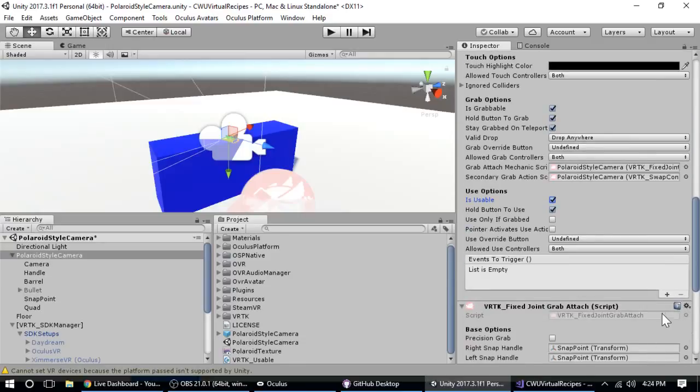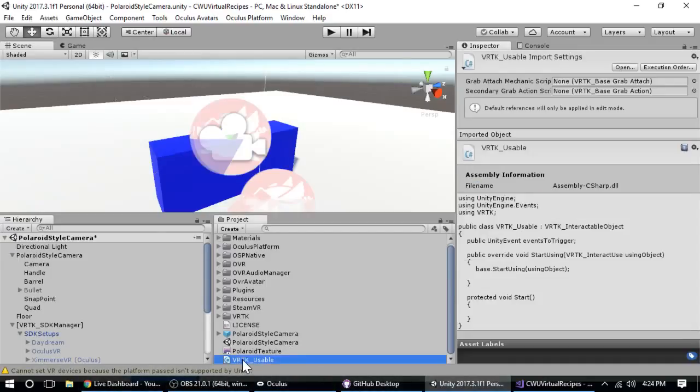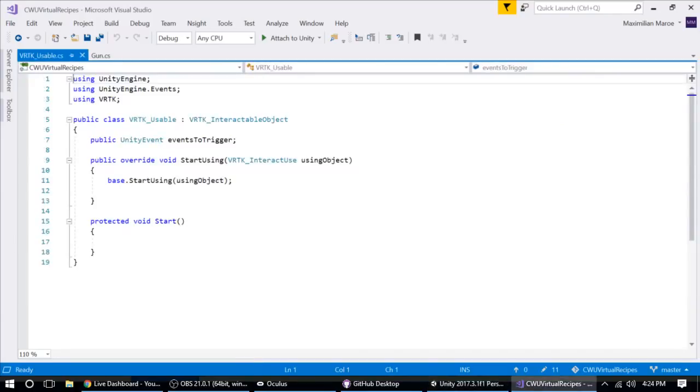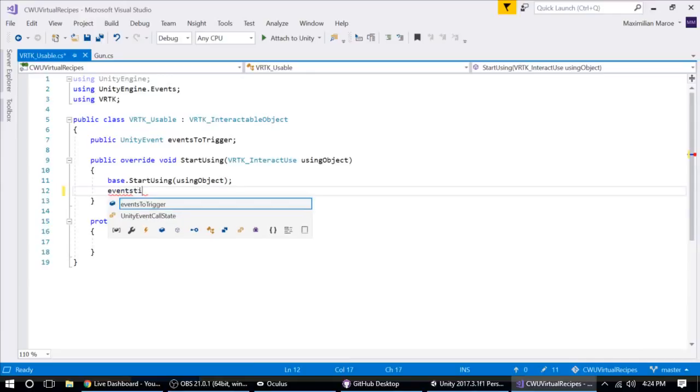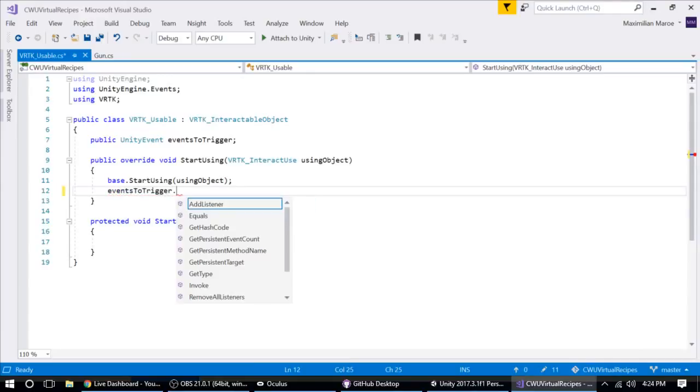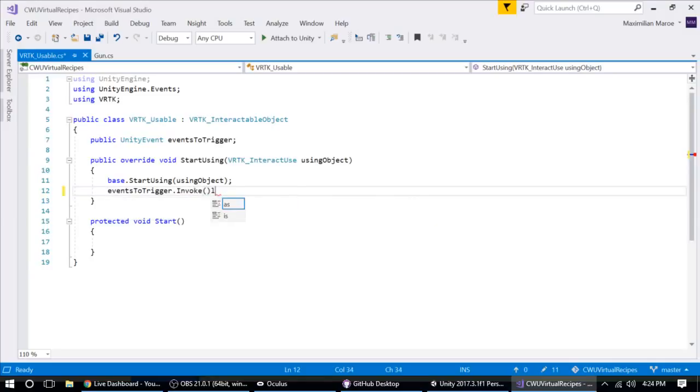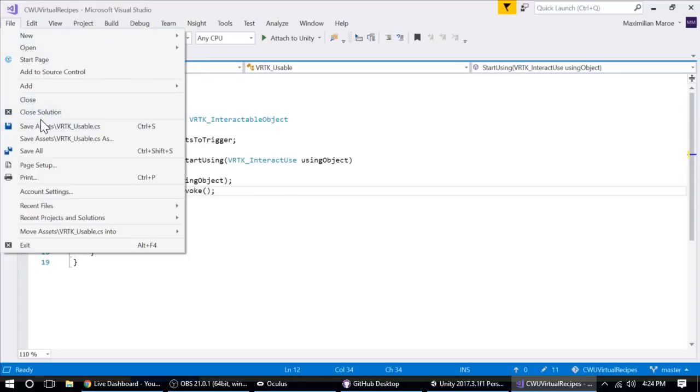And all we're going to do now is create an event that triggers something. Oh yeah, we need to actually show that it's doing something right. So we created the event, but we didn't actually use it. So we need to say event to trigger dot invoke. So this means that when we get here, do all the triggers that people have set up in the events to trigger.